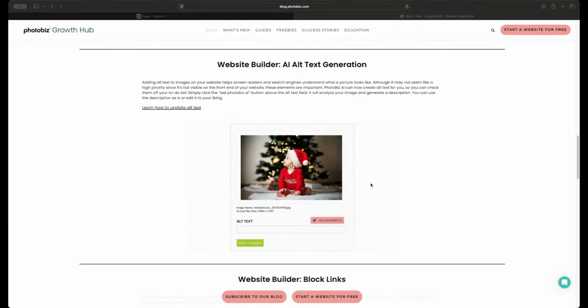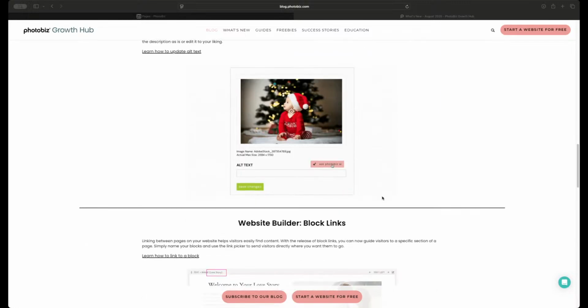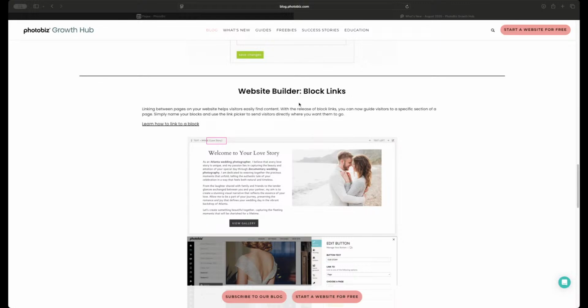Some other great updates is the website builder has AI alt text generation. So just tap Ask PhotoBiz AI and look at this. Boom. You get a nice curated description of the photos inside the builder. Very, very awesome. Another great thing is, hey, block links.